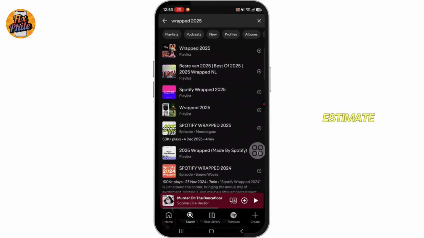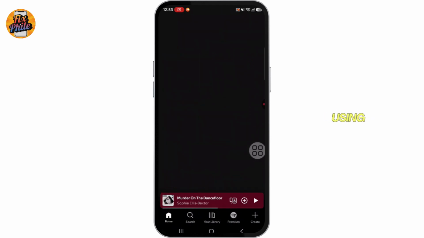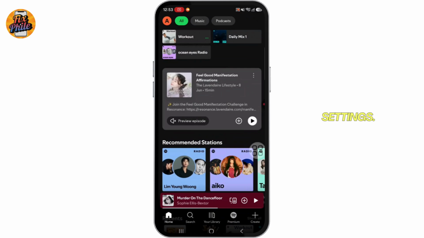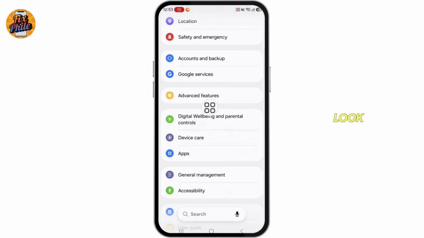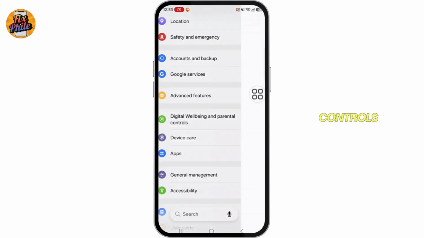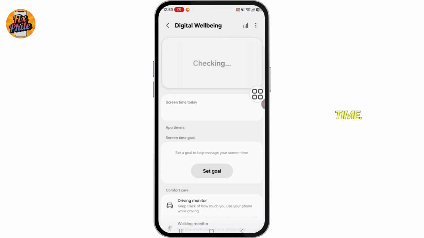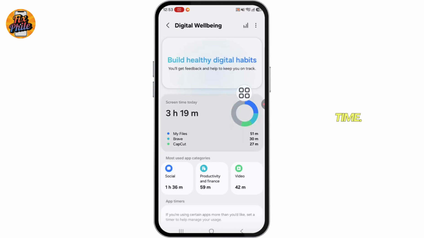However, you can still estimate how much time you have spent using Spotify by going to your settings. Launch the Settings app on your device. Now, look for Digital Wellbeing and Parental Controls, or you can simply search Screen Time. Now, go to Screen Time.